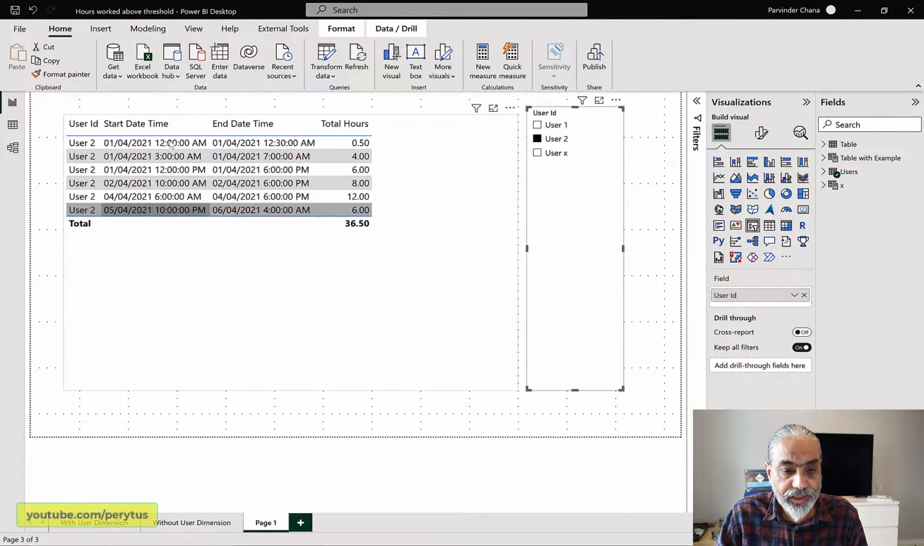So for example, this guy starts on January 4th and worked for half an hour, and then again from 12 to 12:30 a.m. and then at 3 a.m. to 7 a.m., 4 hours, and so forth. Now the rolling 24 hours in this particular case is on each row. This is what it's going to look like.